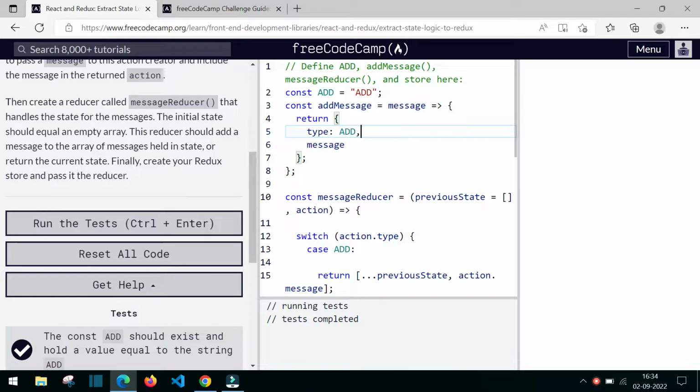So already we saw Redux separately. So this is just a recall. If you do not know Redux, go and watch all the Redux videos and then come to it. Here we have created a constant ADD to store the string add. Then we have created an action creator here. This action creator will have a type of add and a message. That message is received as an argument and will be stored inside this action creator.